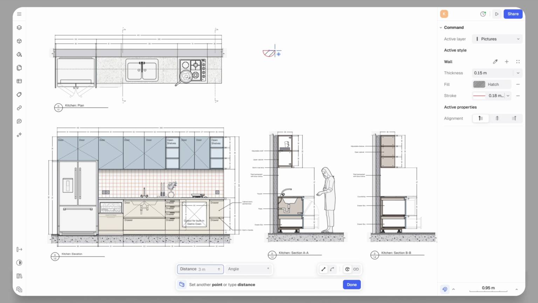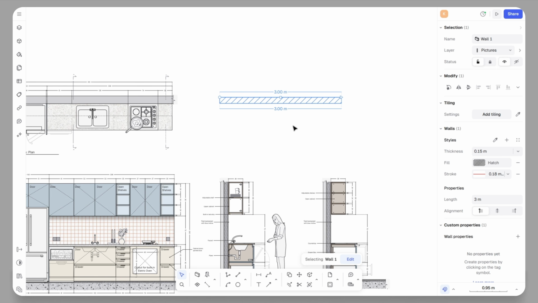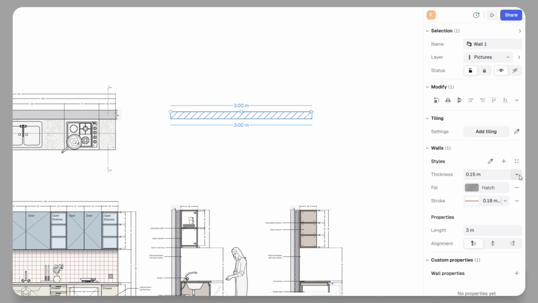I will simply draw my wall, add the dimension, and as you can see, a 3-meter wall is ready. Now, I will select the wall, and on the right hand side, you will see the properties panel. Here, I can change the wall thickness. Right now, it's 0.15, but I can easily adjust it to whatever I need.